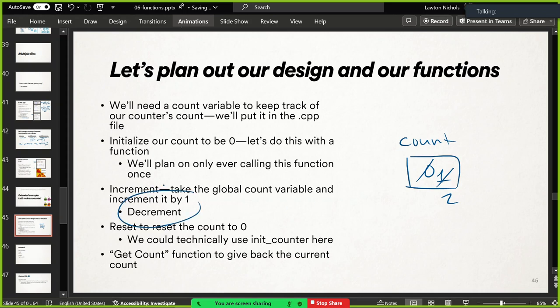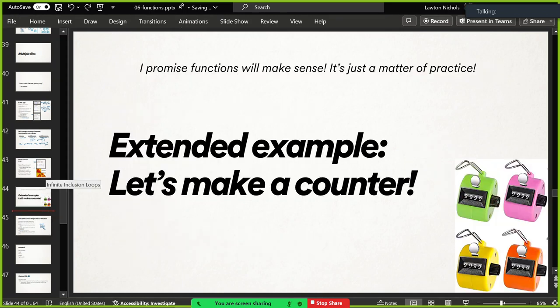We should also make a decrement function, so we can go backwards if we wanted to. If we counted 1 too many times, let's go back to 1. These functions will operate on our count variable. And then we should maybe have a reset button. Every counter has that, to just quickly go back to 0. It's like this thing on the side that you can spin, I guess.